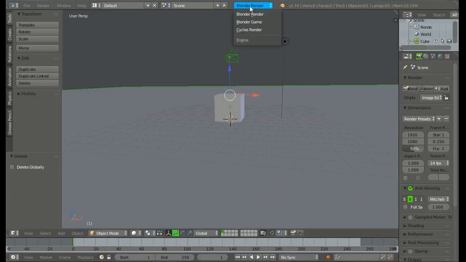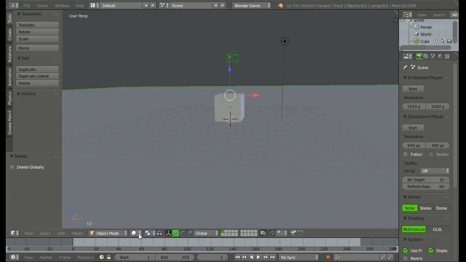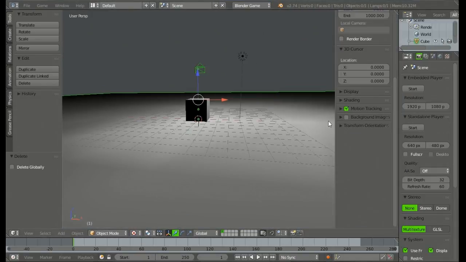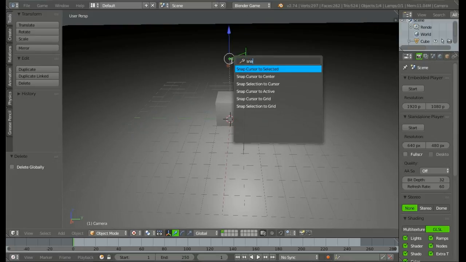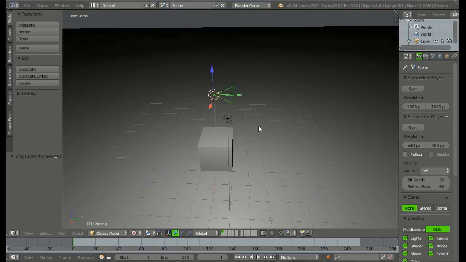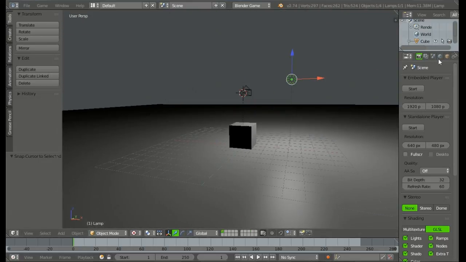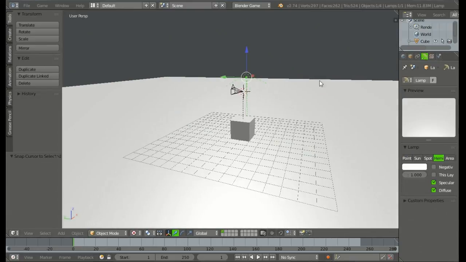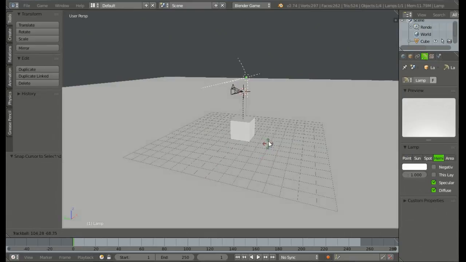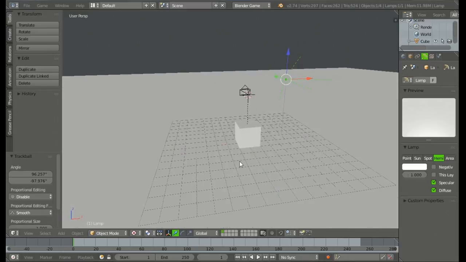Then I'm going to change from Blender Render to Blender Game, change from solid to textured, hit N, and then under shading I'm going to change it from multi-texture to GLSL. Then what we're going to do is select the camera, hit space, and type in snap, and select the first one, snap cursor to selected. Another thing we're going to do, select the lamp and go over to the lamp's properties over here and change it to a hemi like that. Then we can rotate it around like that, however you want it.